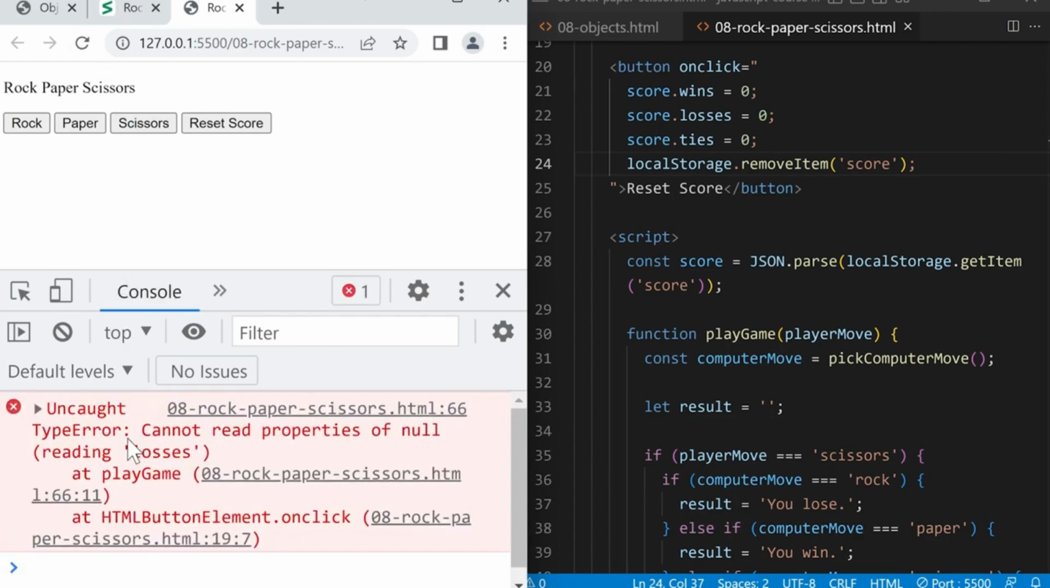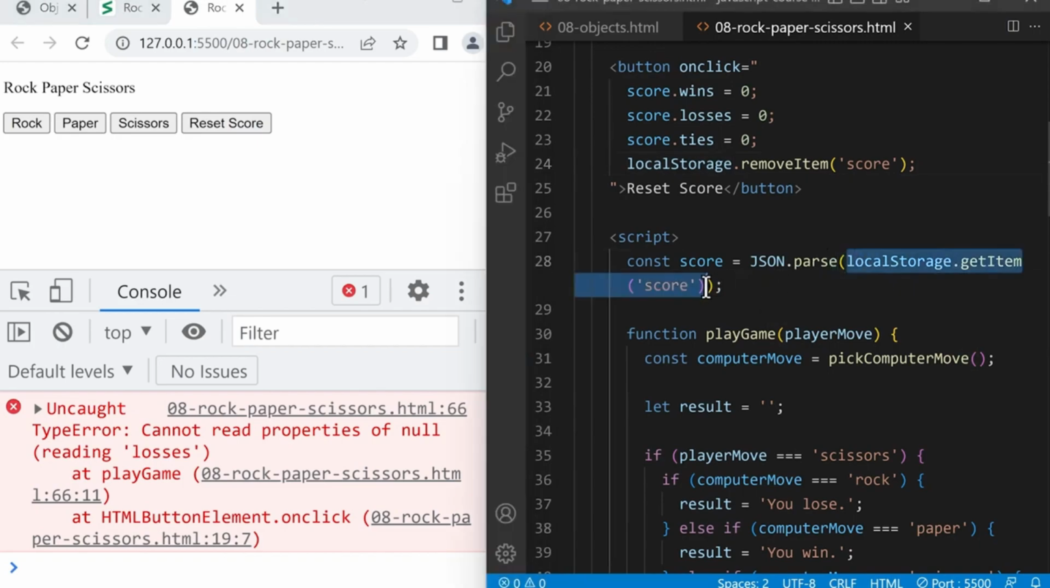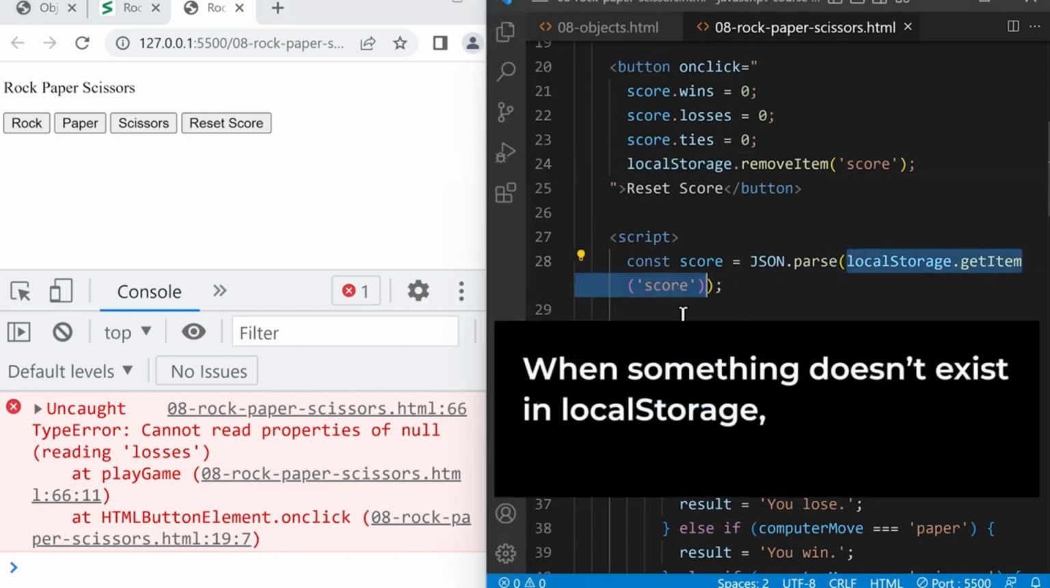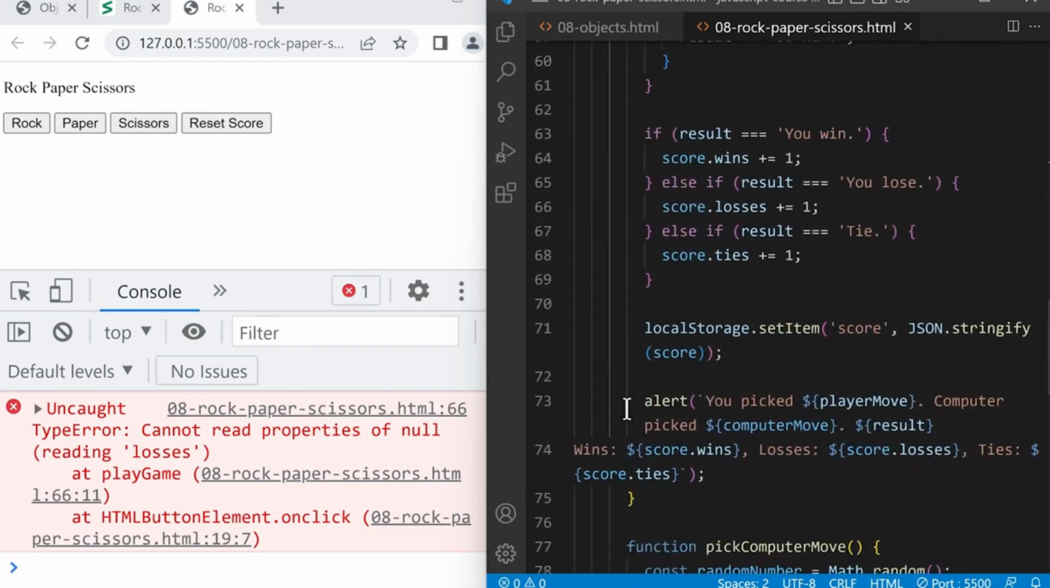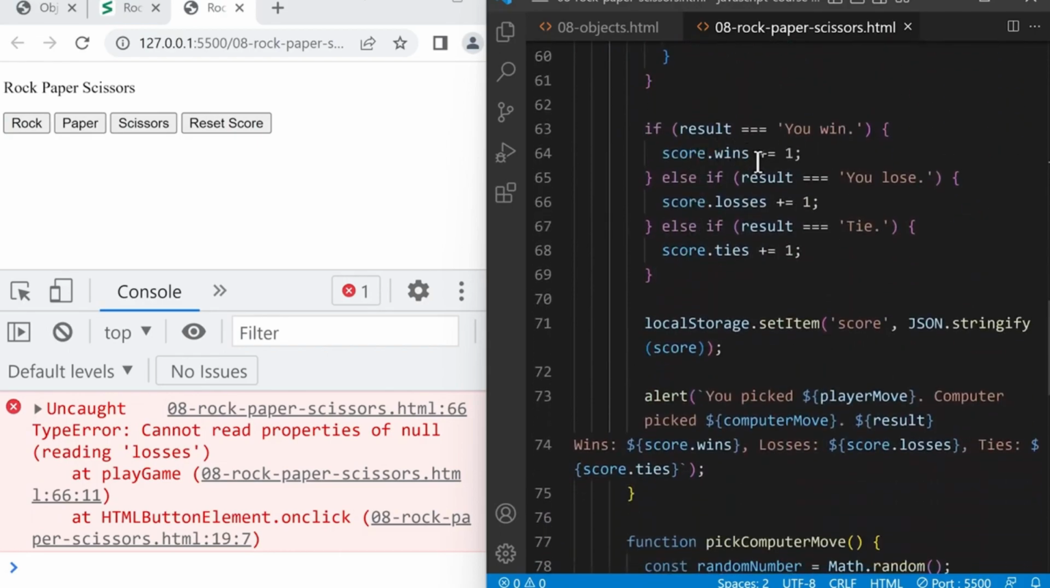unfortunately, it now gives us an error. So what is happening here? So remember that we removed the score from local storage. So now when we load the page, this actually doesn't exist. When something doesn't exist in local storage, it's going to give us a value called null. And at the bottom, if we try to access any property on null, it will give us an error. So that's what we see here.